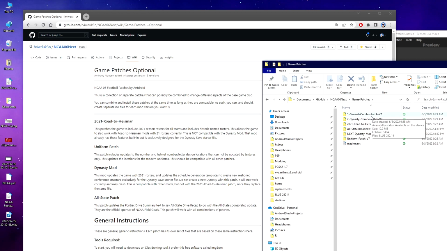Number one here in this folder is a general combo. This is basically creating the basic game over again, but with these new patches. It will work if you want to create your own dynasty or your own Road to Heisman mode, or play any of the games as normal. You want to create a new ISO with this patch in it. If you are using my Dynasty Conference Realignment mod, then you'll need to create a separate unique ISO file just for that. This patch includes all the necessary components to make that ISO work correctly with the scheduler, and also the uniform patch and All-State patch. Okay, so that's the quick introduction.